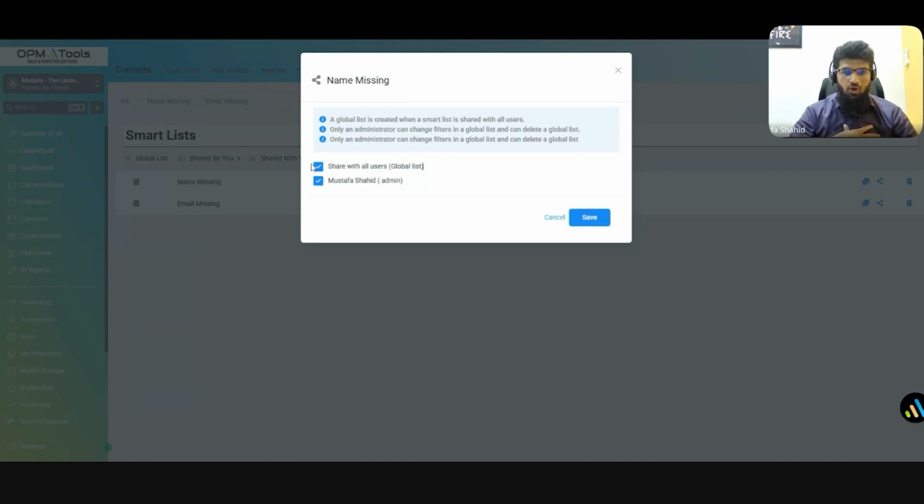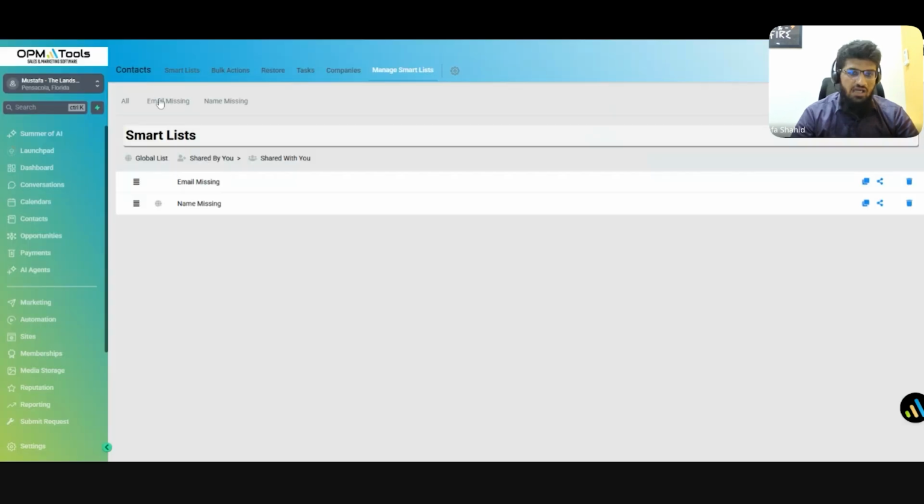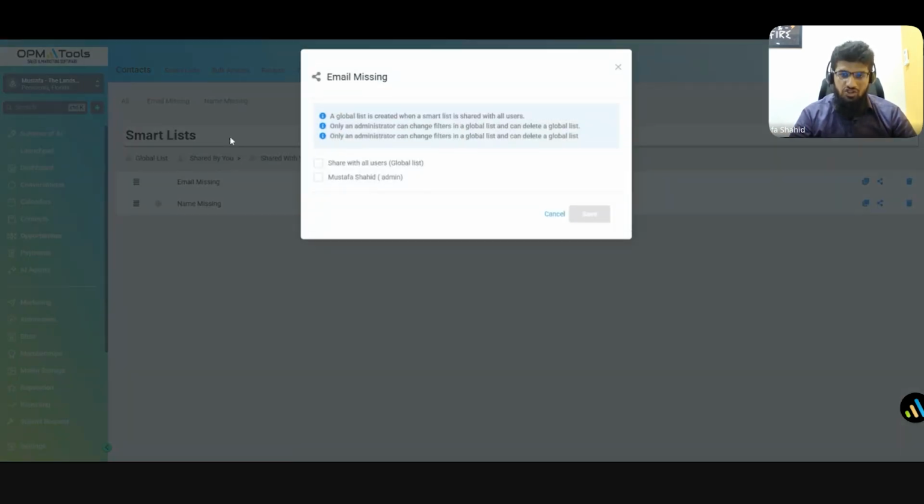So if I'm an employee within your organization and I make a smart list, that smart list by default will only be visible to myself, not anyone else, until and unless I decide to share it with everyone. That is the difference between two smart lists. One will have the global icon on the left-hand side, which says it's shared with everyone, and the one without would mean it's only shared with a few people or just myself. So whoever is creating a smart list for the entire organization, remember to click on the share icon over here and share it with everyone.